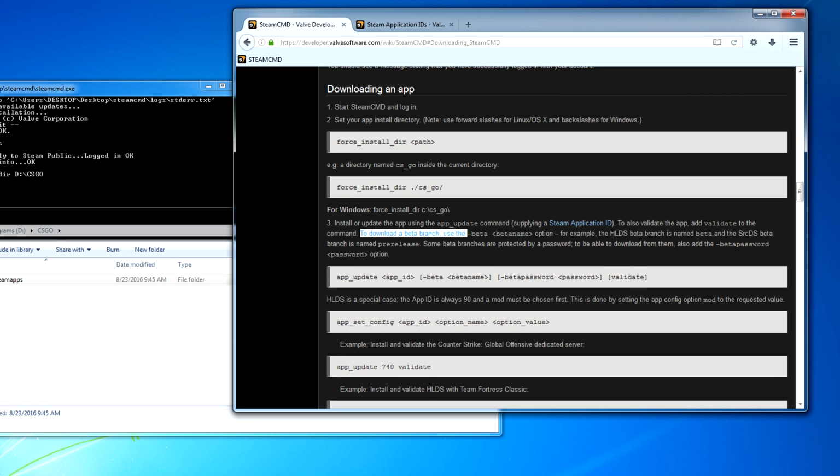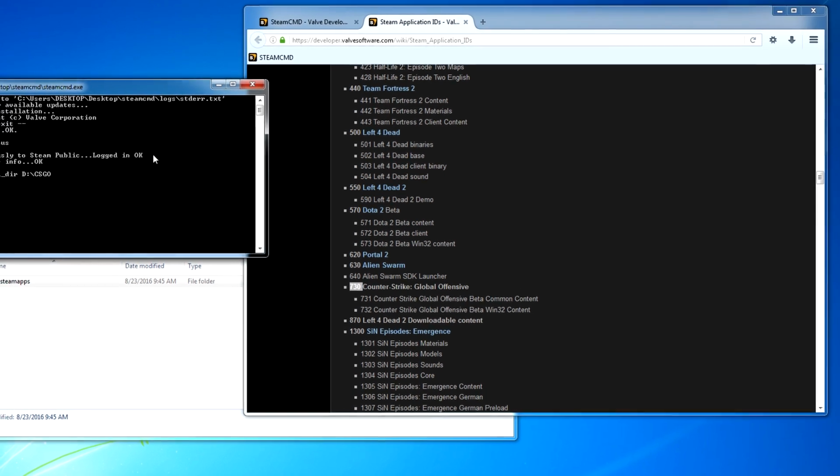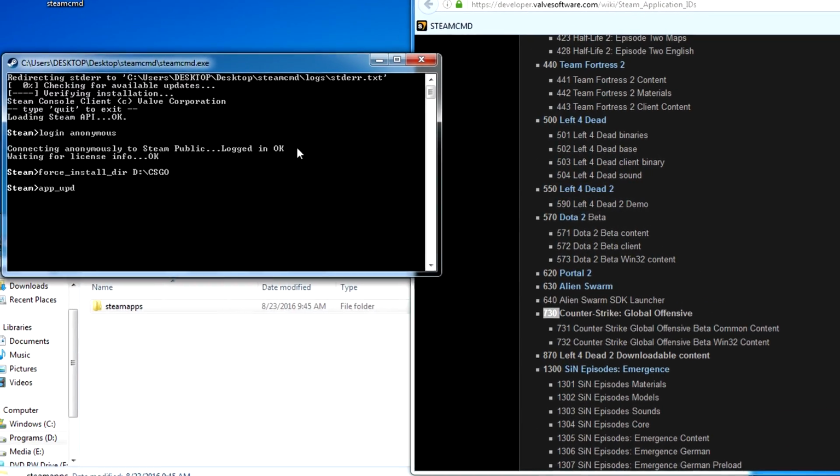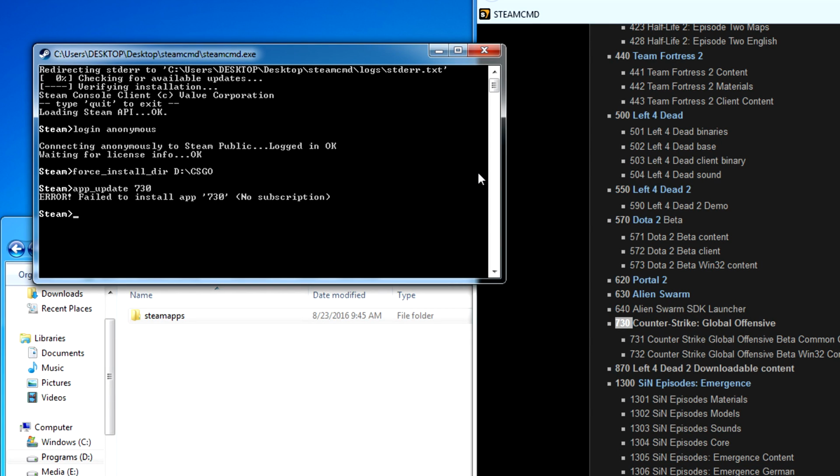This is saying download a beta branch. We're not doing that. This is saying for HLDS. Never heard of that. Pretty sure it's just a game though. And the SRCDS beta name is pre-release, so that's not us at all. Some beta branches need your password, so that's what this is for. So pretty much the only thing that we need to do is app update 730, or validate if it's not working or something like that. So we're going to do app underscore update 730.